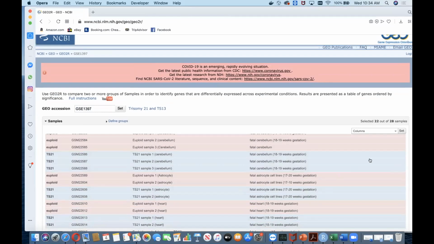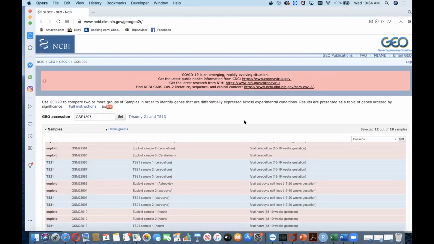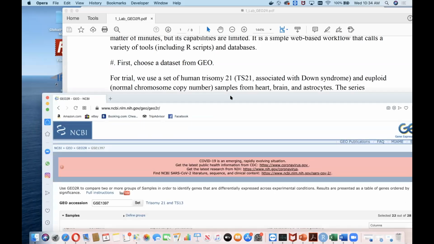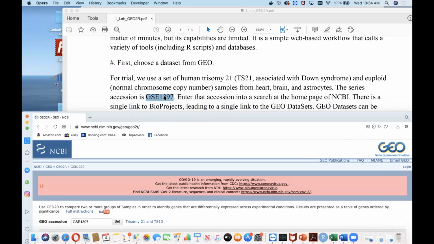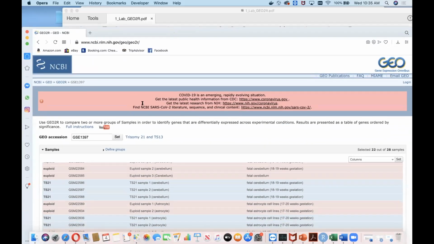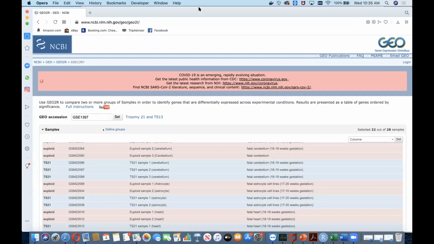There are 28 samples here, and this study is about trisomy 21 and TS 13. It is about human trisomy 21 associated with Down syndrome, compared with euploid normal chromosome copy number samples. If you want to study more about this, you can find this paper, find this project, and explore more.